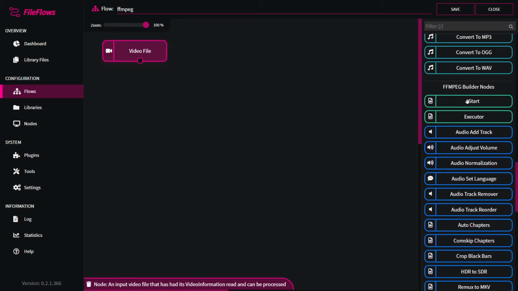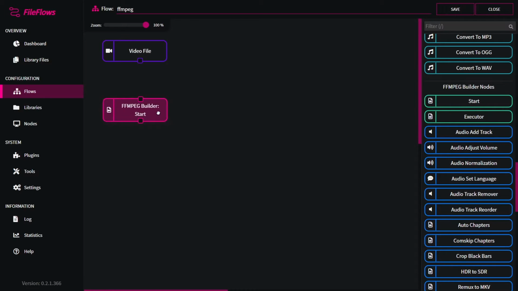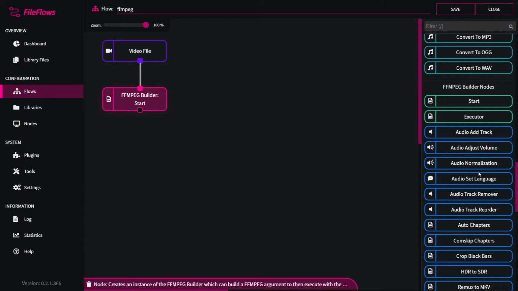The first thing you've got to do is start the FFmpeg Builder node. So you'll bring this one in, and what this node does is it just creates an instance of an FFmpeg Builder, which all these other nodes will be dependent on. This will parse the video file information and put it into an object. So it still needs a video file input node, and it will then use the output from this node to build up the object in this node.